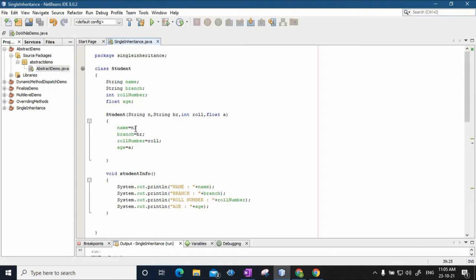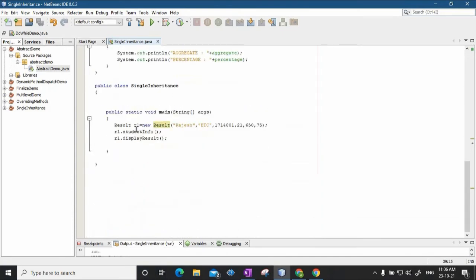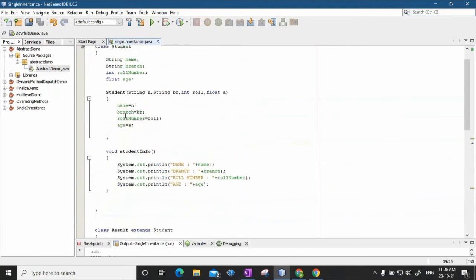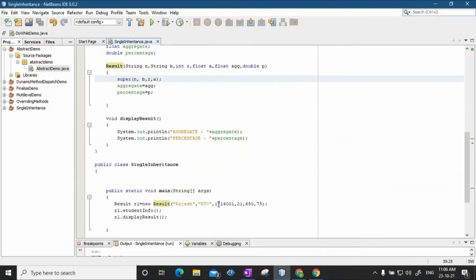Okay. And then this n will be stored in the name variable, which is a member of the object, br will be stored in branch, roll number will be stored in roll number, a will be stored in age. Now, name, branch, roll number, age, these are attributes of which object? The object which has ultimately called all this, it is R1. Object R1 has been instantiated with these values. So, the name attribute of R1 will be set to Rajesh, branch attribute of R1 will be set to the value etc. and so on.